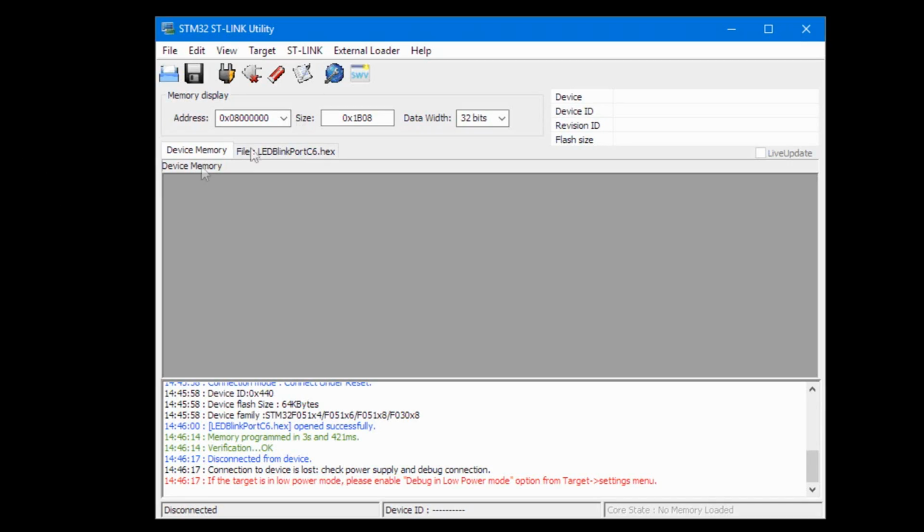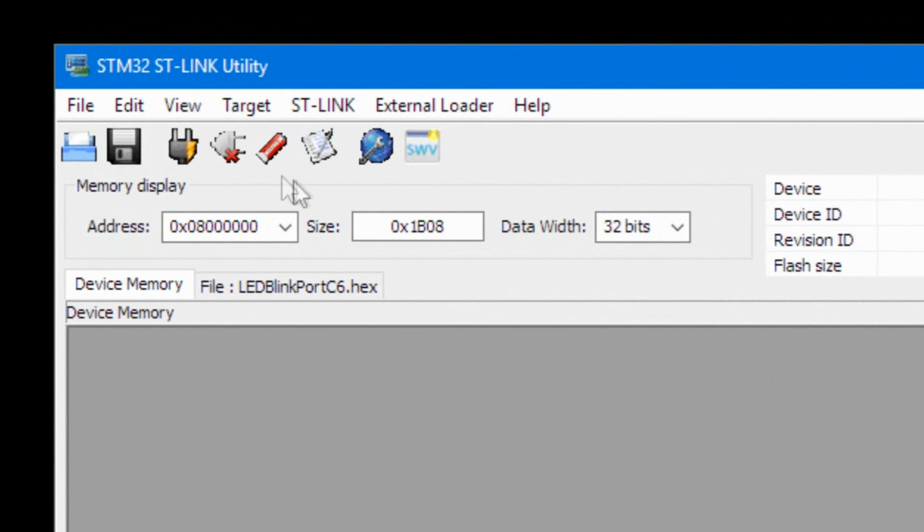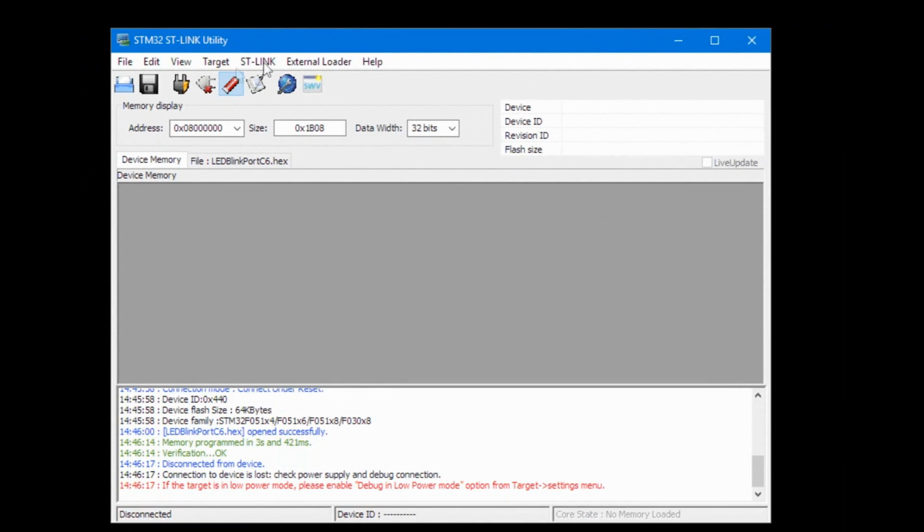And then we're going to go to the ST-Link utility, and we're going to click on the full chip erase, which is a little dynamite button here. And you'll notice that it doesn't do anything, it just locks up.